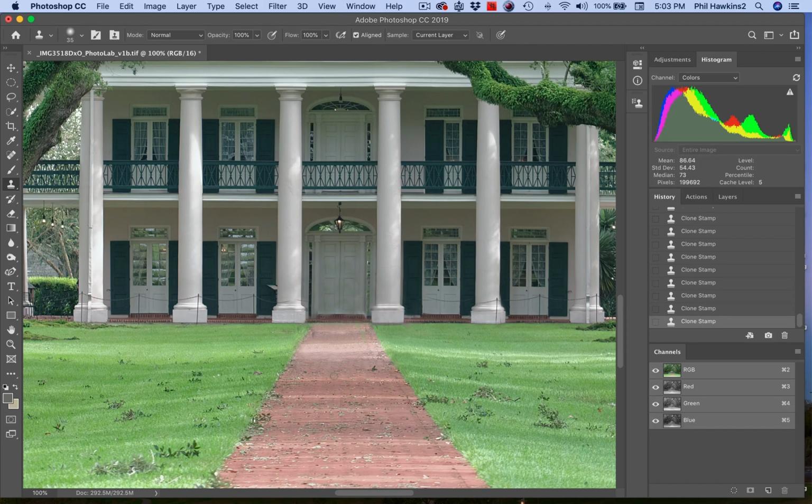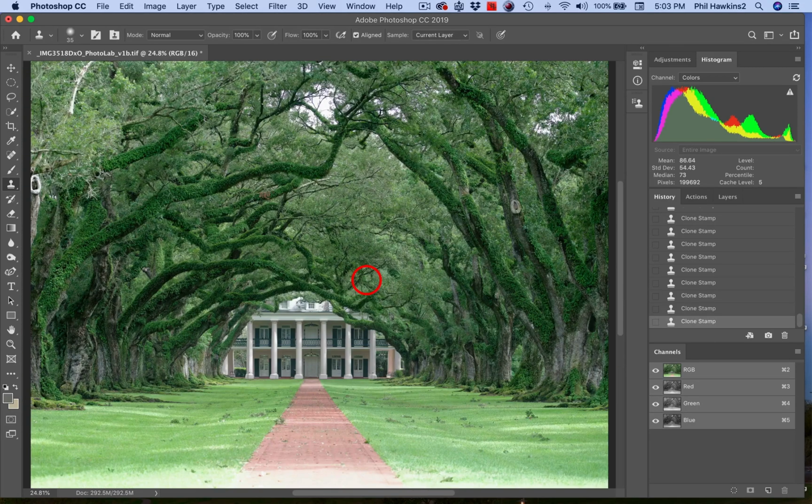And there we have it. So it's not perfect. I mean, this door could be refined and made better, but when we zoom out to 100%, who's going to know the difference? The focal point of the image is really these excellent oak branches. And let's go ahead and finish this off.